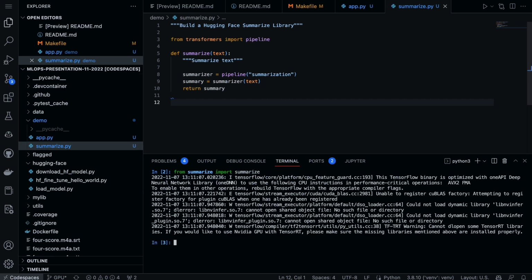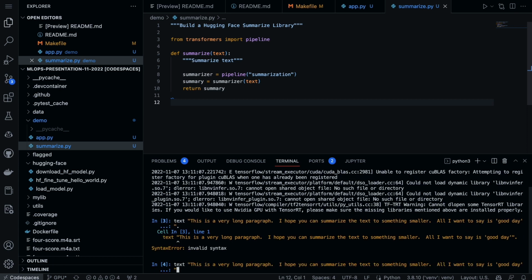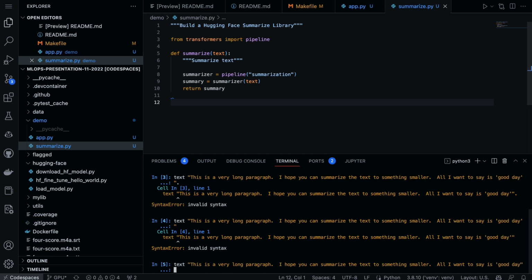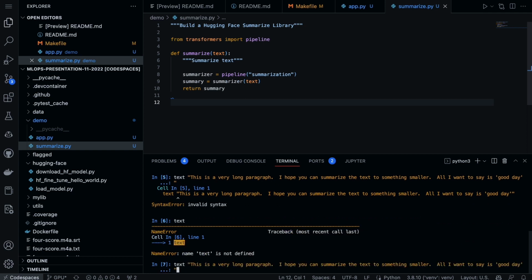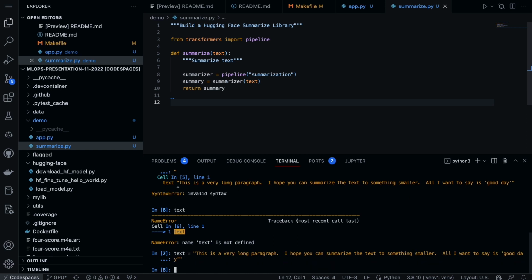There we go, and now it's going to pull in this model, and I could just do some text and say, like, I don't know, this is a very long sentence or paragraph. I hope you can summarize the text to something smaller. All I want to say is good day. Or, you know, something like that. And there we go. So we got text here. I need to do equals. Text equals. So IPython is pretty good to just play around with this.